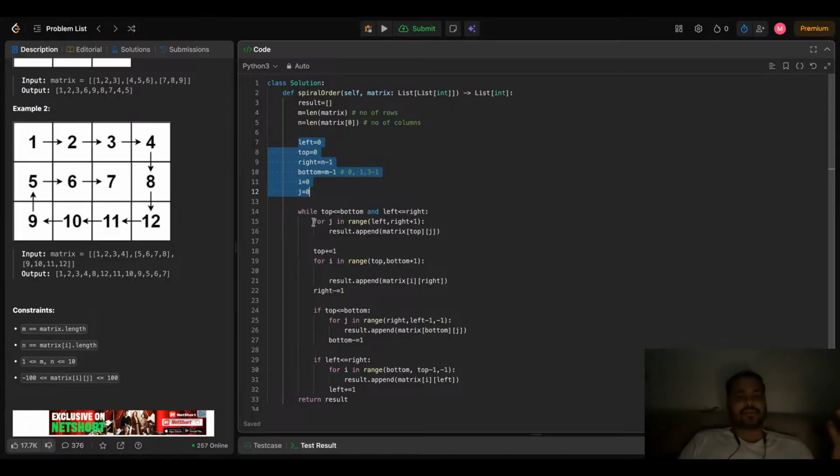All right, so just forget about this while loop. We will start writing the code with a for loop. So the for loop will contain right plus 1, because it has to include the last element also; the for loop syntax excludes the last element if we go up to n minus 1. So I keep right plus 1 so that it considers the last element as well. I'll append matrix[top][j]. So top is my 0th row.